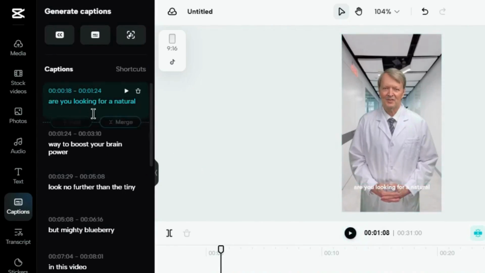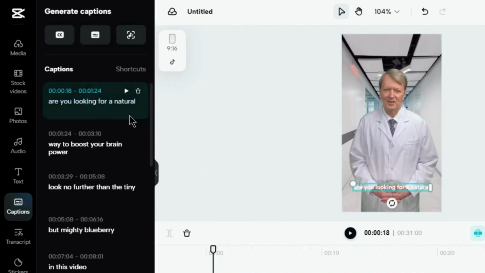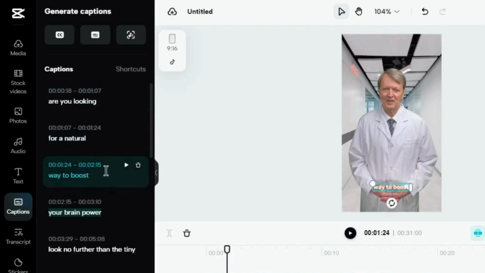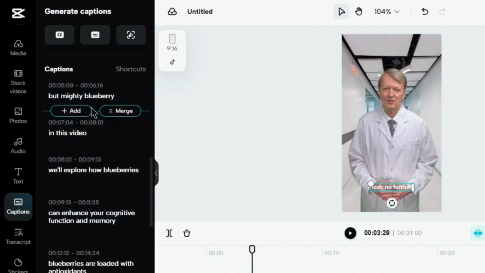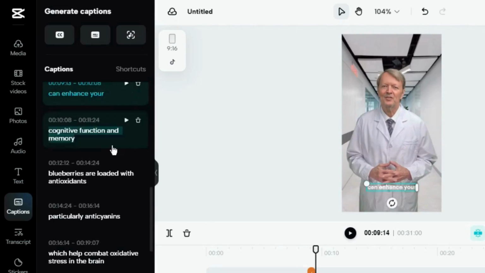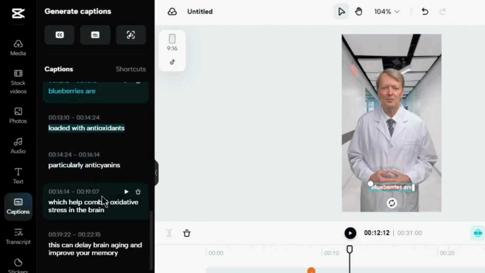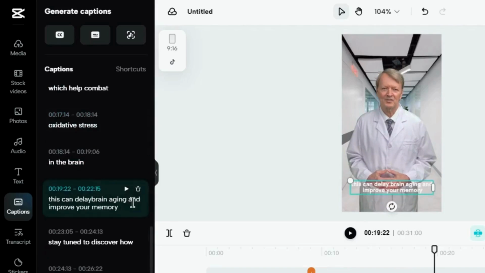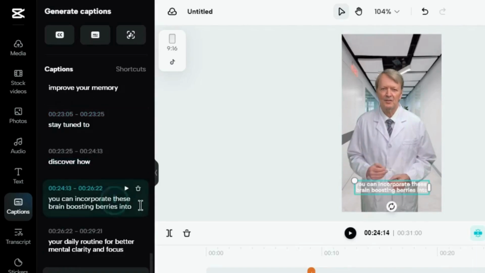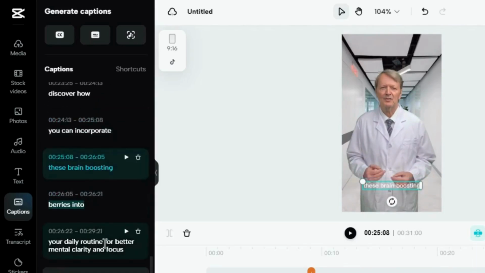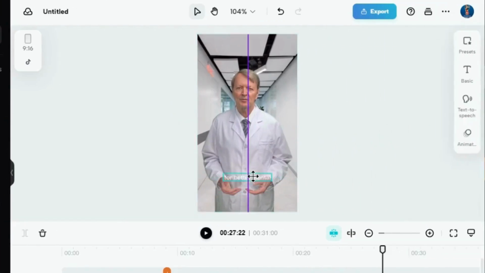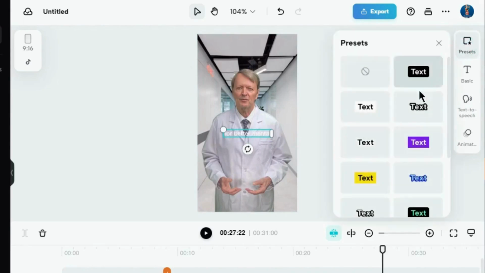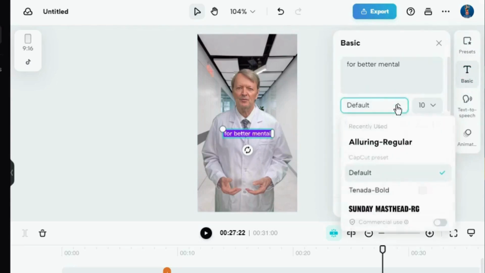The auto subtitles will be long sentences, so we need to shorten them by dragging the subtitles text to only 2-3 words per line. Now, let's bring them up somewhere in the middle. Then click here to apply a preset. You can also change the font and make it bold.